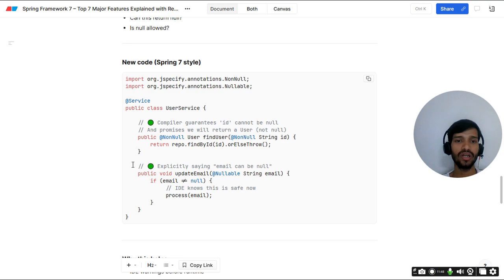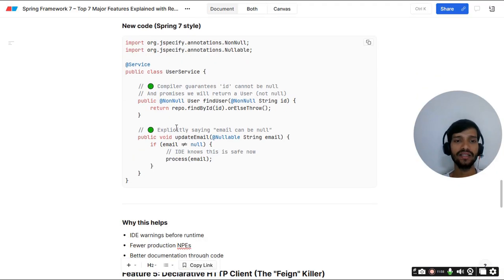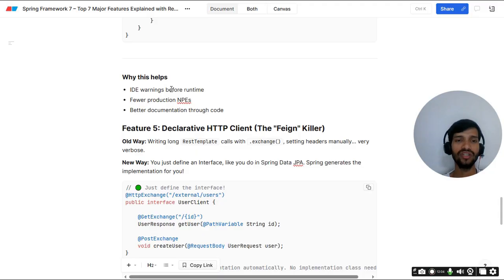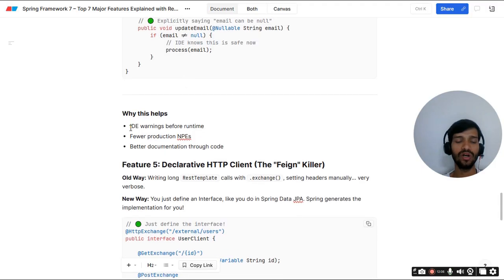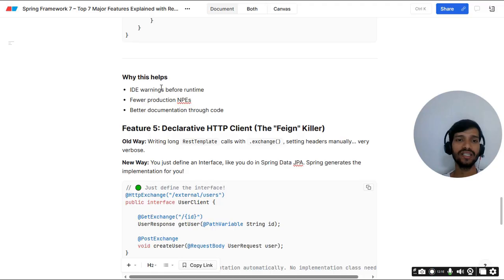So in the new code, if we pass NonNull, then it makes sure it is not returning a null value, and if you use the Nullable annotation, it explicitly says this email can be null. So if we run this now, you will see that at compile time itself we will get this null pointer error. So we should handle this properly, and in the future we can see fewer null pointer exceptions.